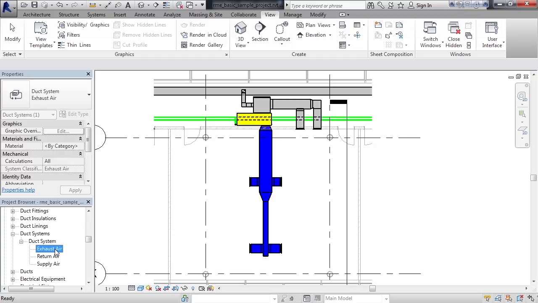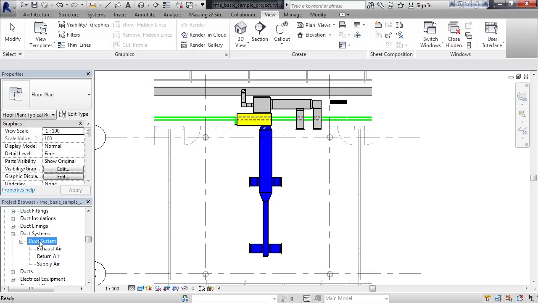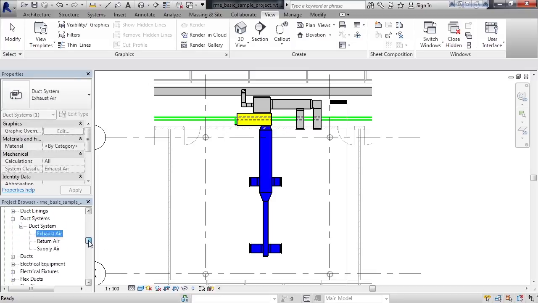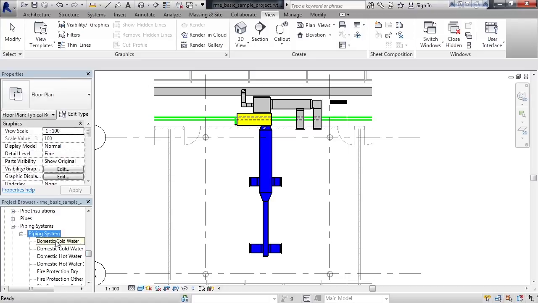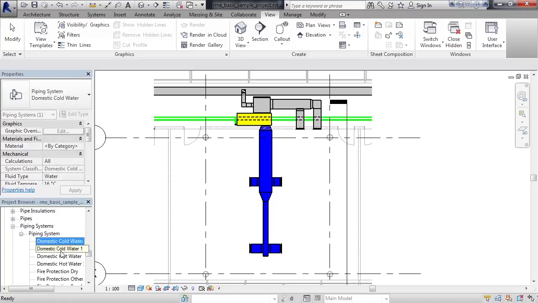Each one has properties. So as you click, you could see the properties for each of these components or the system that I'm currently looking at. Same thing for plumbing. If I go down, I have my various plumbing systems and the components for these that I could look at and change. Now, if you wanted to make a modification, and this gets into where we talk about graphic overrides.